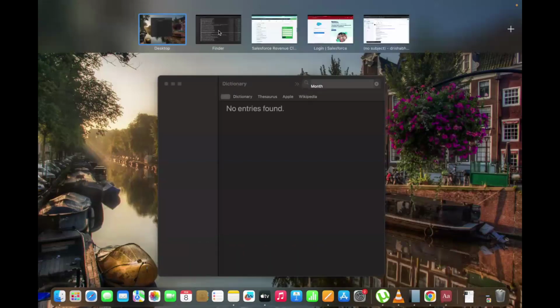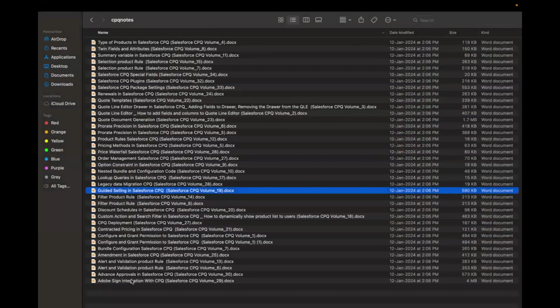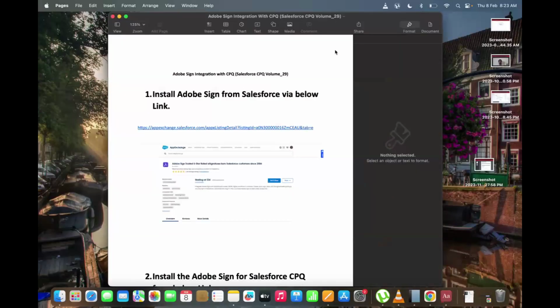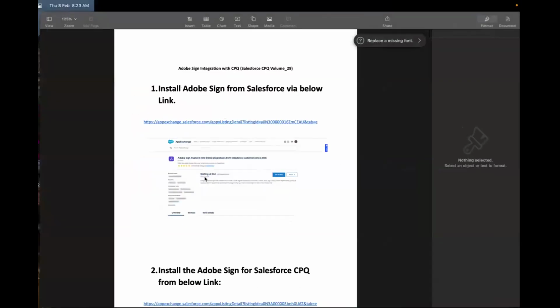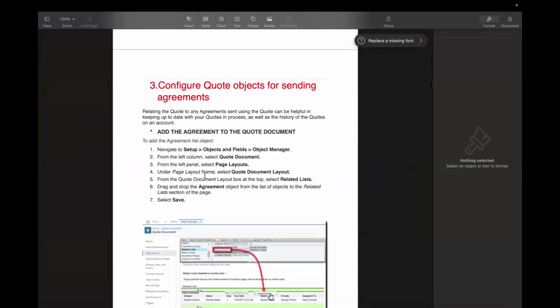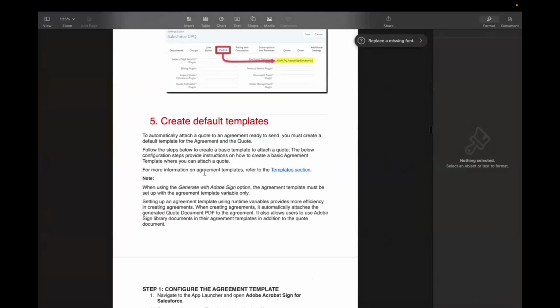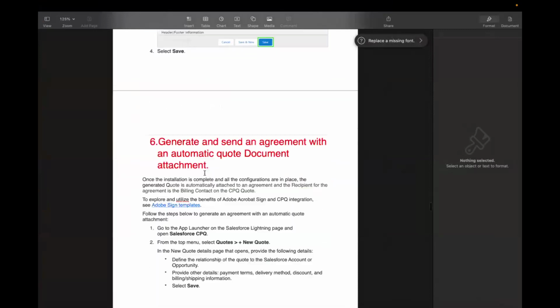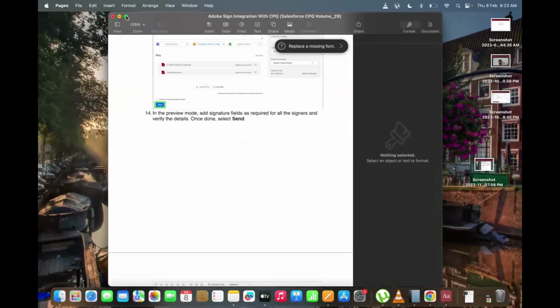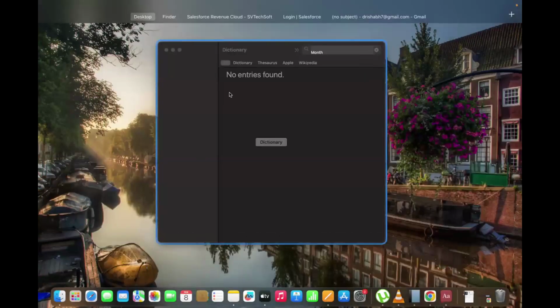Same way for Adobe, like this first document, Adobe Sign integration. I created a document with all the steps of how Adobe Sign integration will work and how you can integrate your Salesforce CPQ with Adobe Sign. These documents took me a lot of time to build. I would be sharing all these documents with you as a part of this particular course.